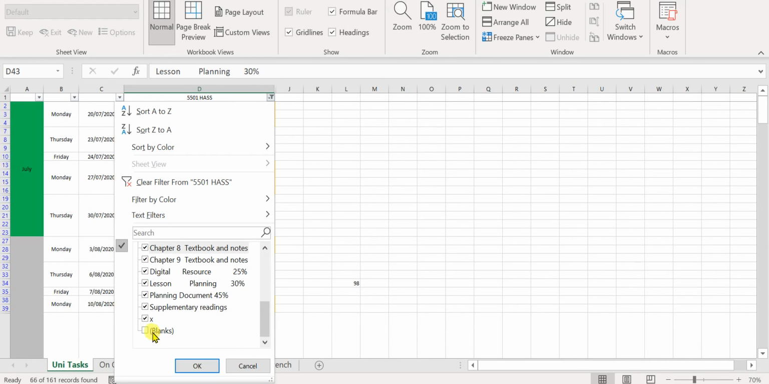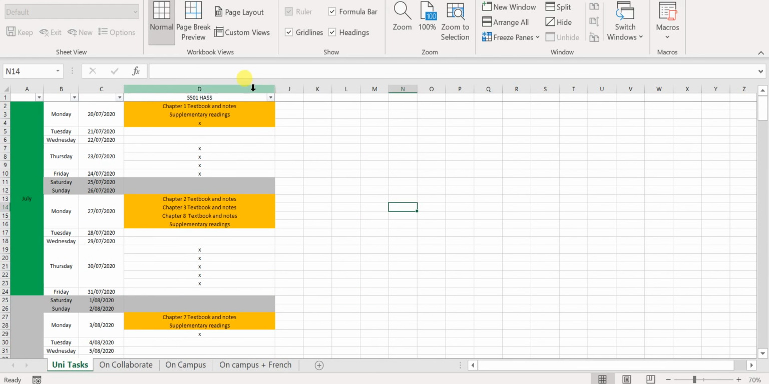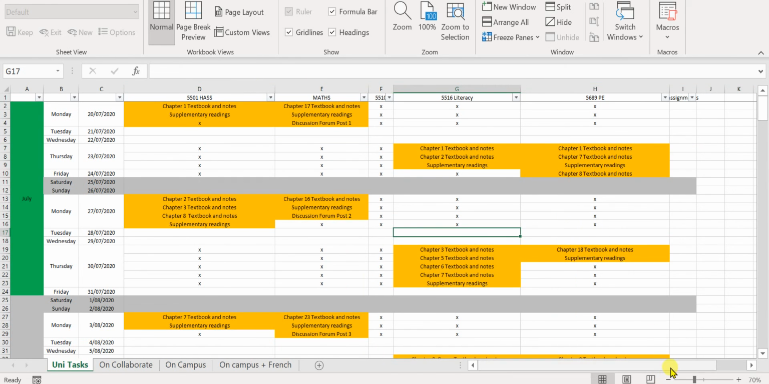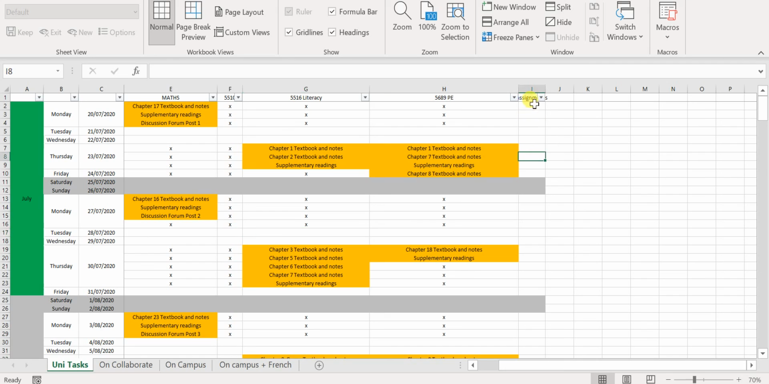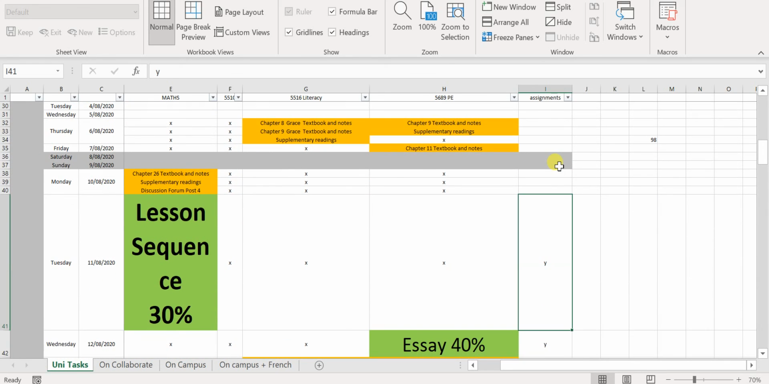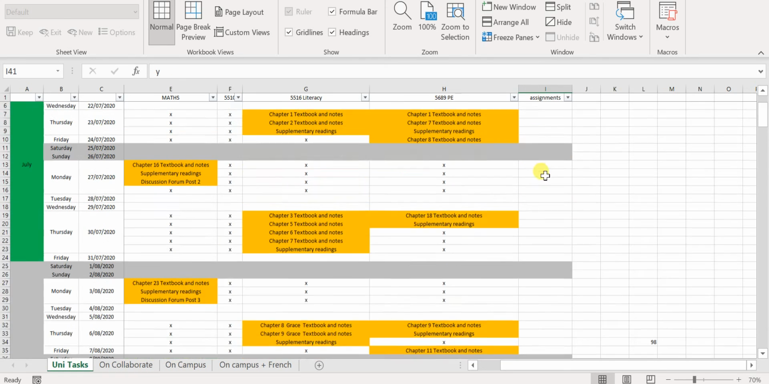Now let's make everything appear again. If I just wanted to have a look to see when my assessments are due, in my assignments column over here, I just put a little X when something was due. So I'm going to hold Control and press down to go, I put a Y. Put a little Y when something was due. So as we can see, a lesson sequence, that's why I've got a yes there.